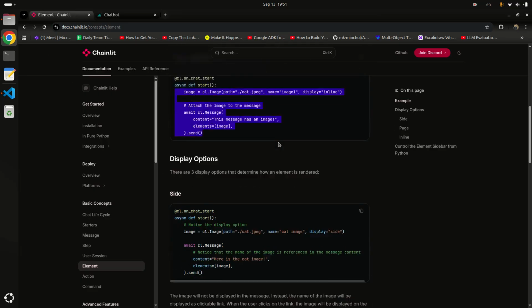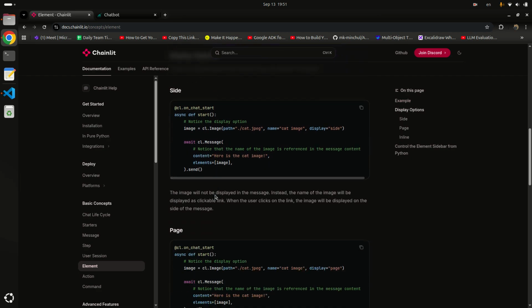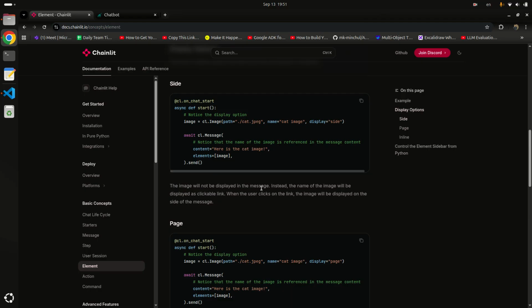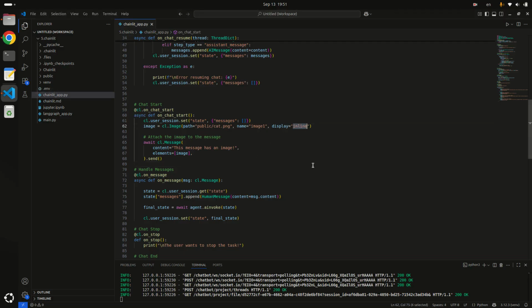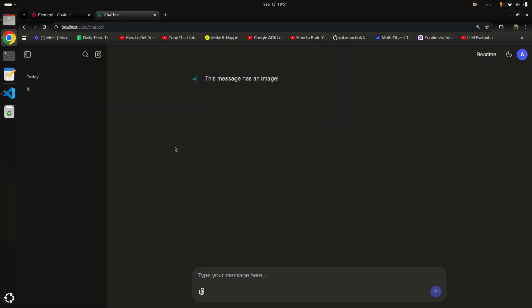So if we come here, it says to display an image, we have different options. One is side. So the image will not be displayed inline. Instead, the name of the image will be displayed as a clickable link. When the user clicks on the link, the image will be displayed on the side. So here we simply type side. Let me come here, and instead of inline we simply type side. Let me save and check the chatbot.